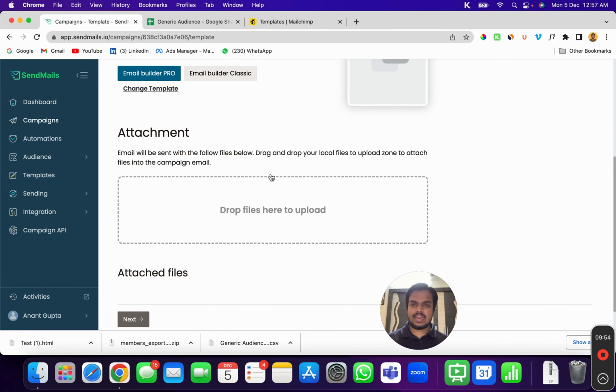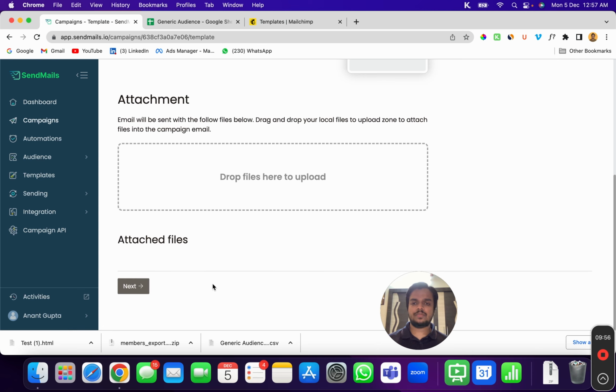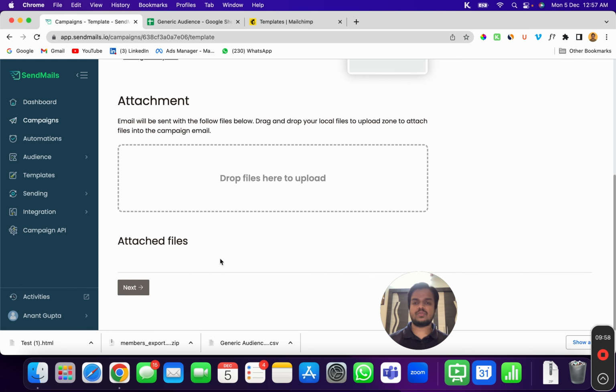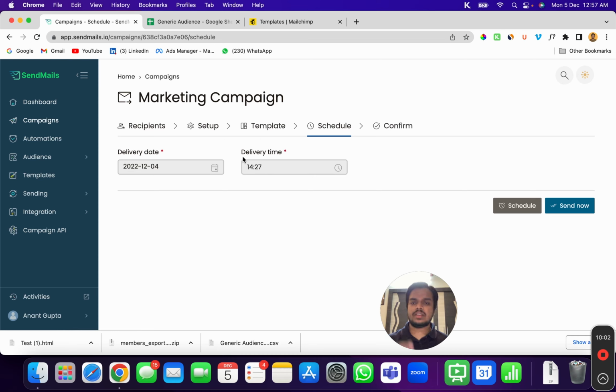This is where you can attach any attachment you want. It can be a PDF, video, image, whatever you want. Now just click on next. This is where you can schedule the campaign for whatever time you want, or if you just want to send these emails right now, click on send now.